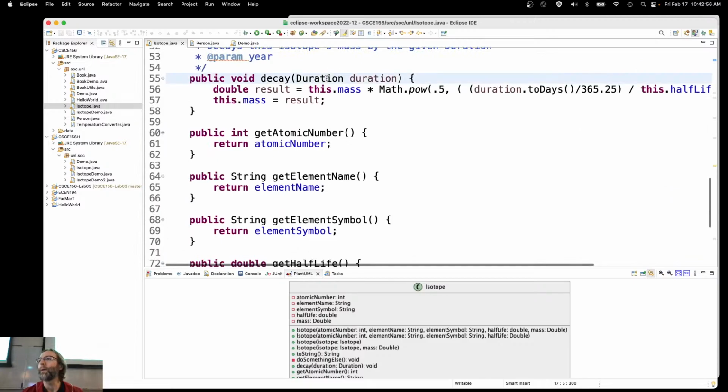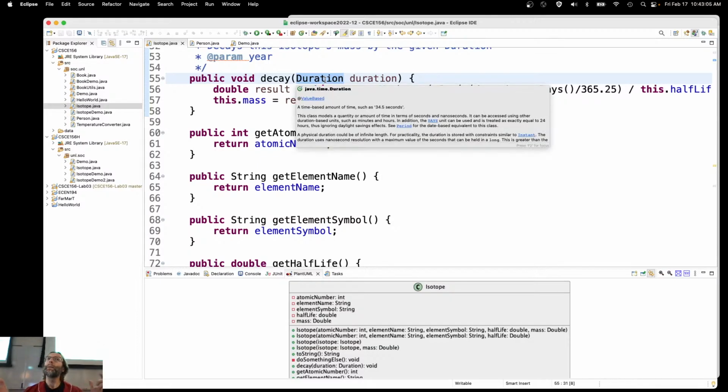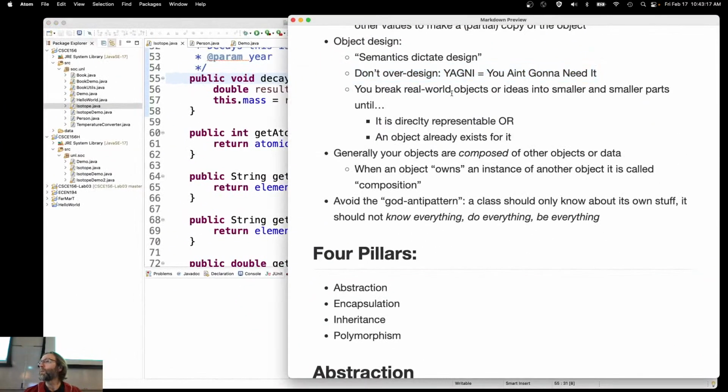We did have a good reason to implement or require a duration because when I looked at that one, I didn't know if that was a year, a second, a day, whatever. Right? So we made this universal, but it was already built into the language, so we just used it. Right? So I had a somewhat good reason, but also I had another very good reason that it was already done for me, so just use it. You break real-world objects or ideas into smaller and smaller parts until either A, it is directly representable, that thing is a string, that thing is a number, that's built into the language, or an object already exists for it. That thing is a date, LocalDate, good to go. Don't make your own date class. Duration, we're good to go. Let's use that because it's already built into the language.